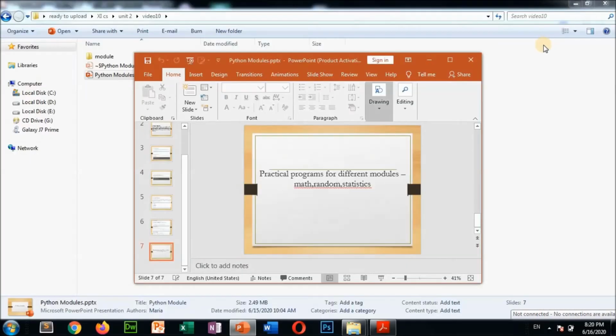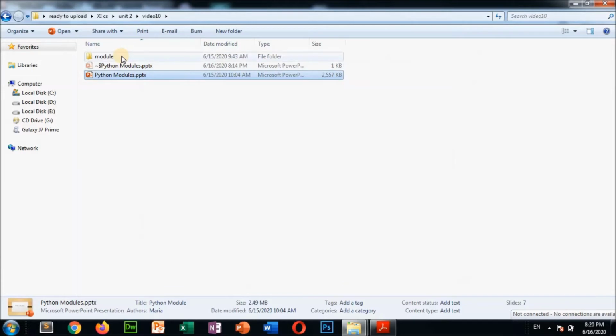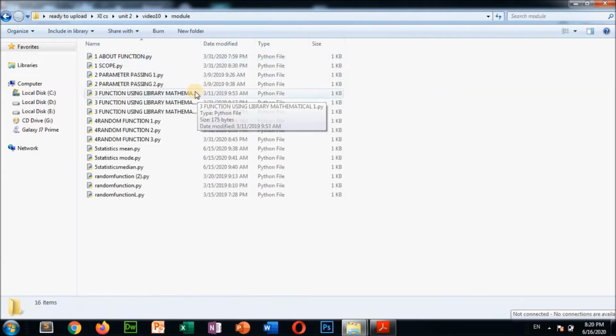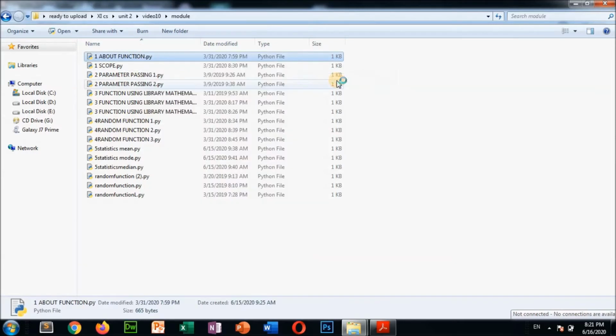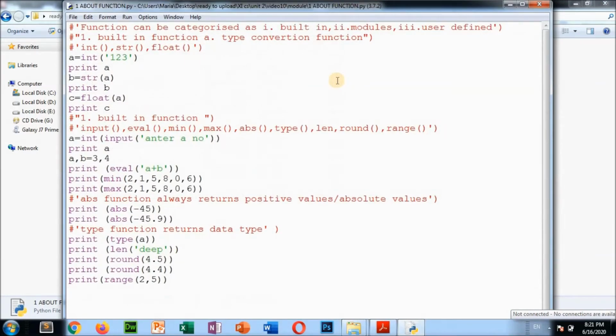Practical programs for different modules. So how to use this, I'm going to show you practically. So these programs I have prepared for you, and I will send you on mail so that you can understand everything clearly. So now see, I'm going to show you how to execute these programs. Now see the first one, this one. Here functions can be categorized as built-in functions, modules and user-defined functions.